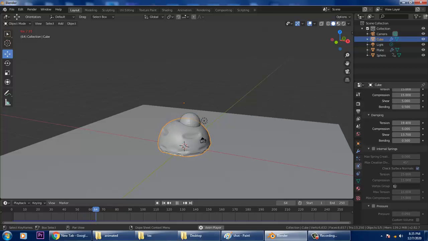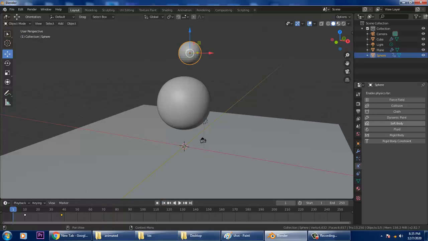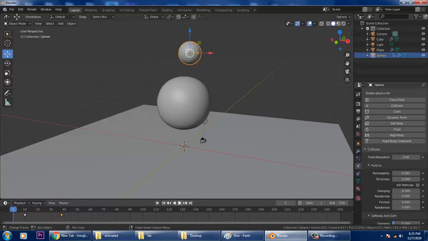So we also need to add the collisions over here. So also for this we'll be adding a collision over here, and now let's play.